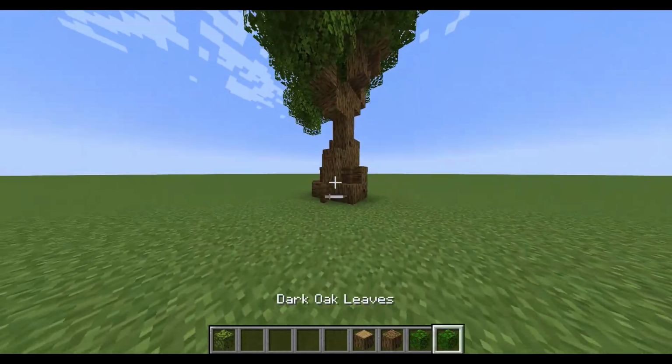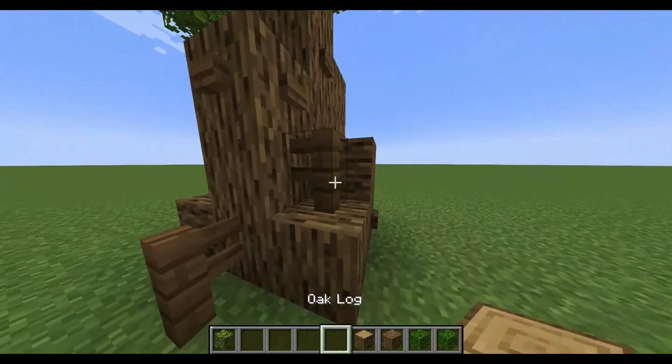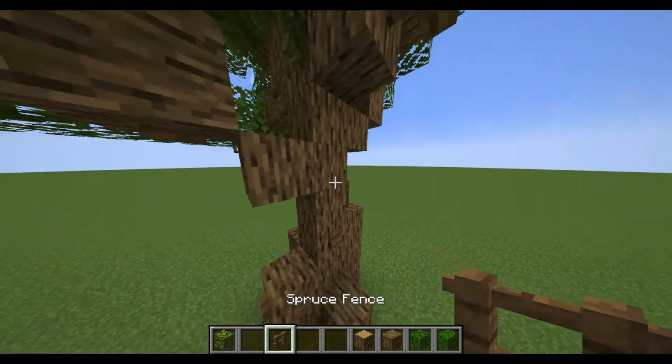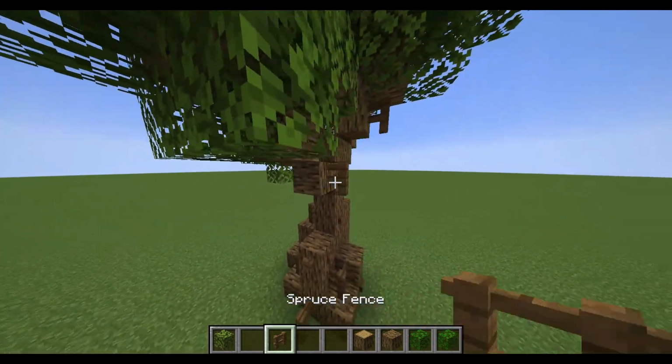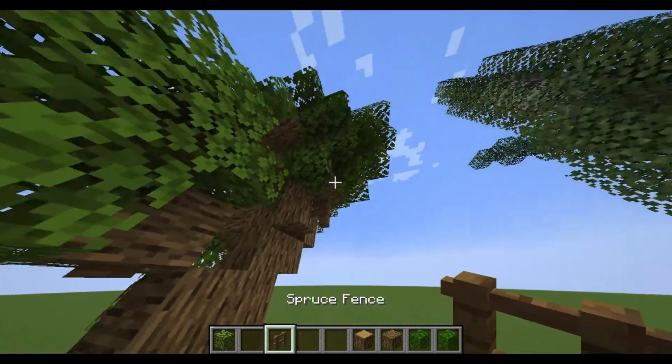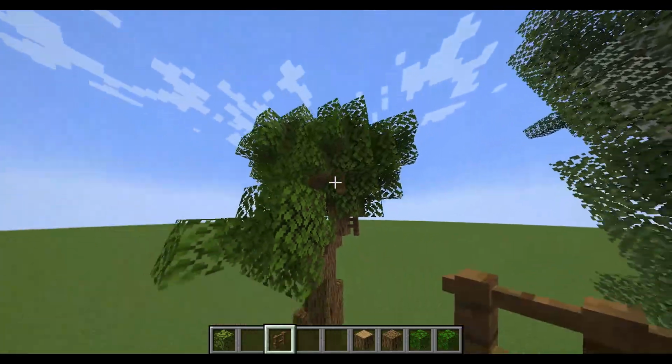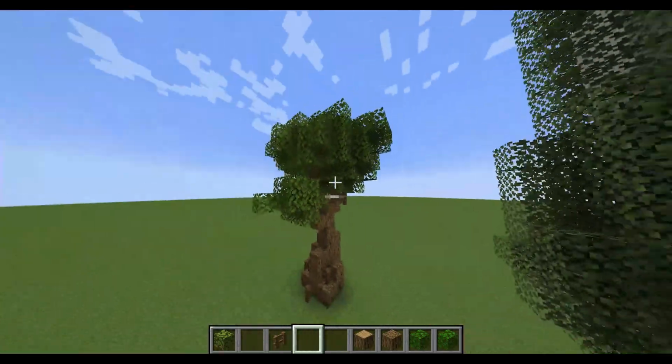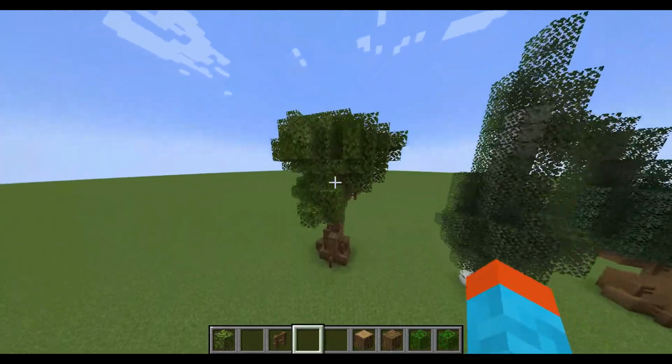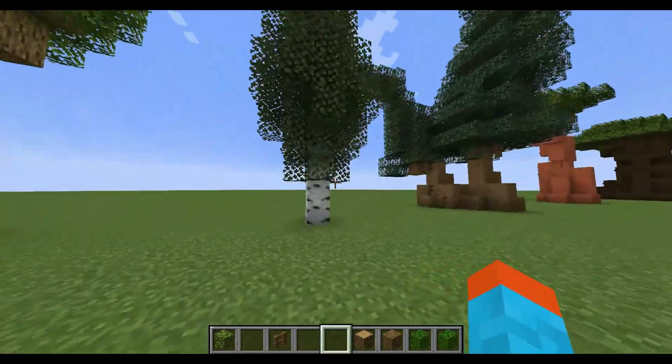I've also added a lot of fences here, like the spruce fences, because spruce wood and oak logs go quite well together, just as twigs and extra bits. You can put them up in here. So that's the oak tree. And now onto the birch tree.